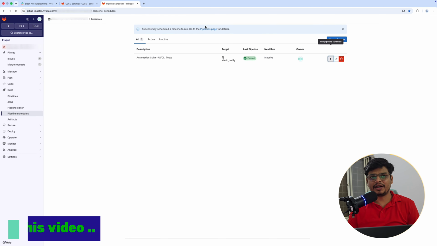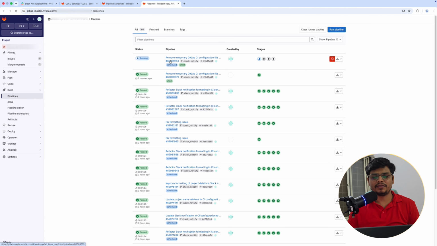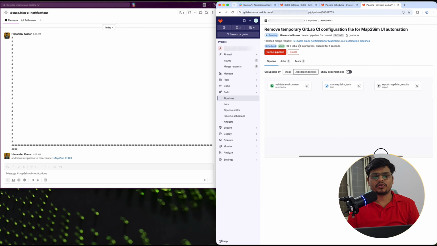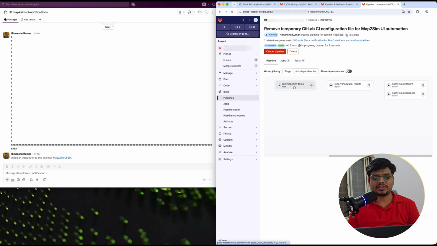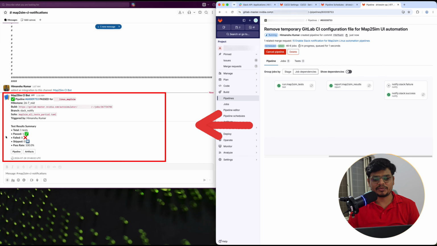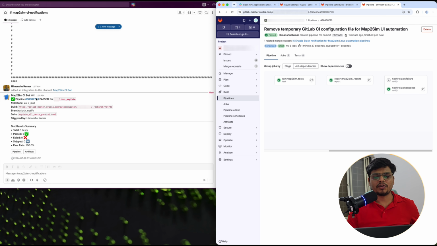Let me trigger my GitLab pipeline. You can see the pipeline has started running. I will keep Slack open on the left so you can watch what happens in real time. The job is now executing. As soon as the pipeline completes, my Slack channel automatically receives a notification with a pipeline status and all the important details we like to notify.